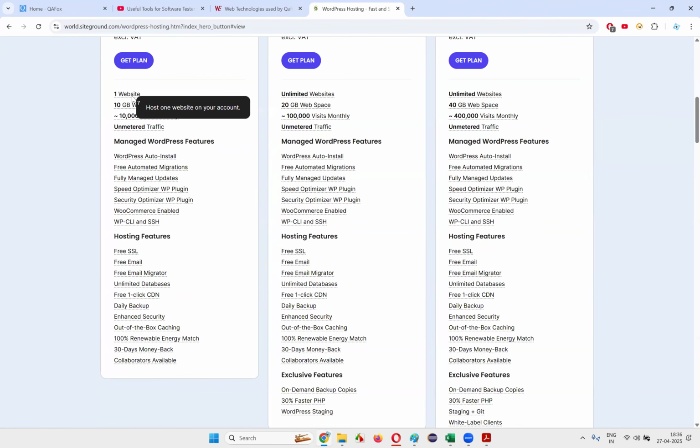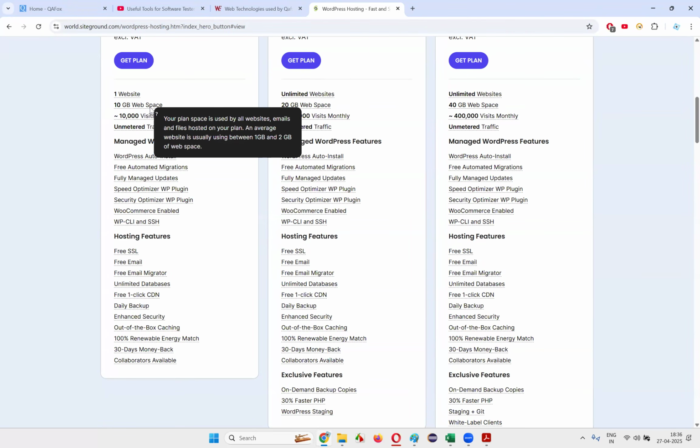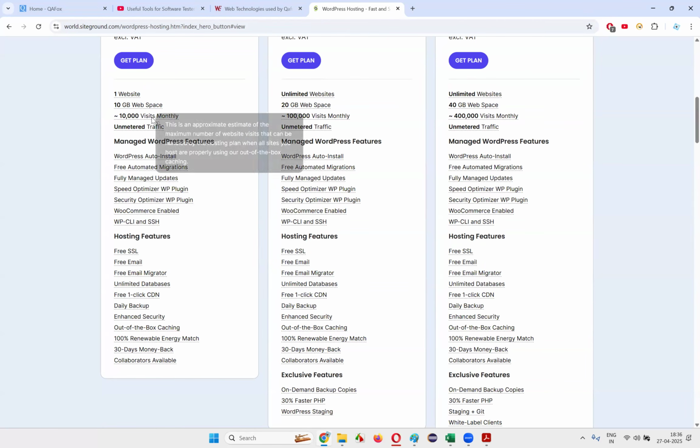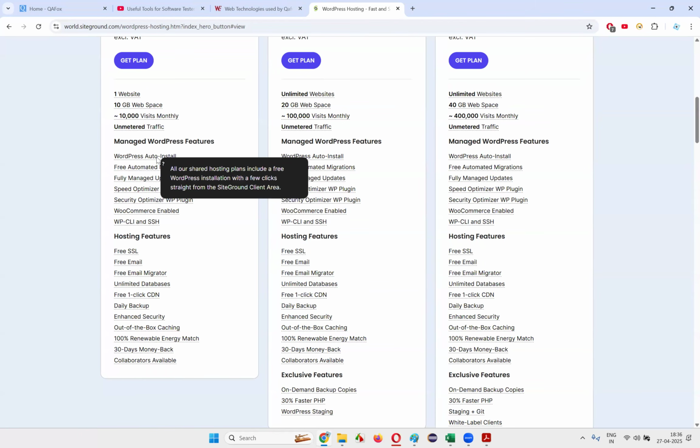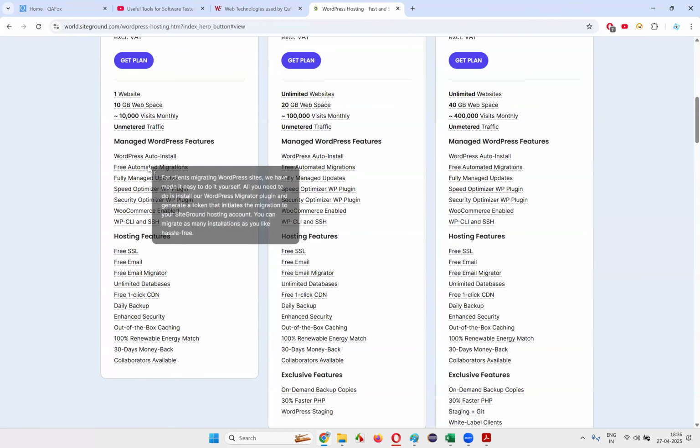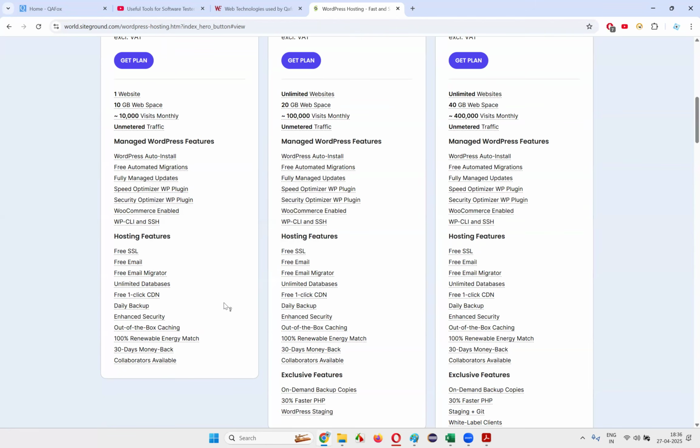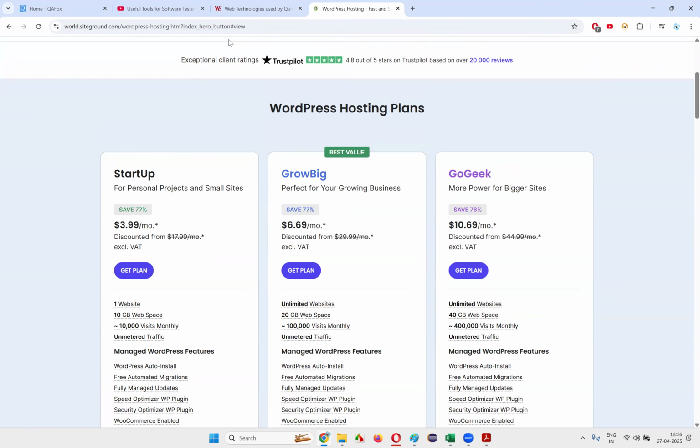How much space are they giving? I think mine is, I may host one website, this web space, how much traffic will be allocated and all those stuff. And you see, I can auto install it. It will be very easy for me to install my application there. Then a lot of other stuff. So this is a hosting provider.